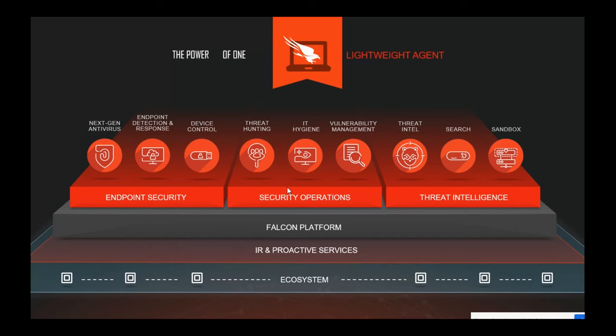Apart from that, we also have SecOps, which is security operations, where we provide a threat hunting platform, IT hygiene, and vulnerability management. This is also managed from a single agent itself. And we also have threat intelligence to get better visibility of the attacks. We have threat intel, malware search, and a sandboxing platform available.